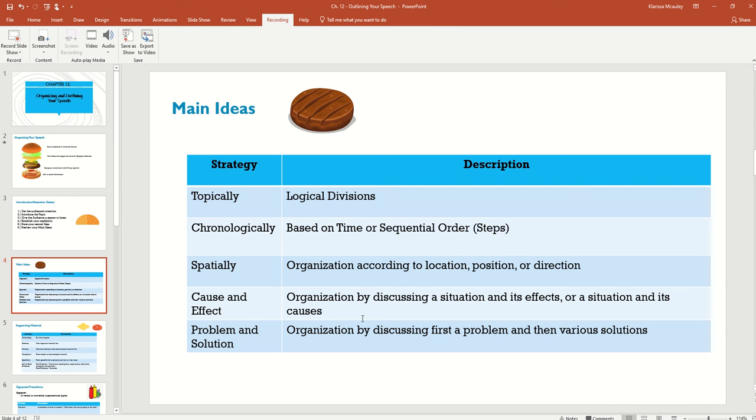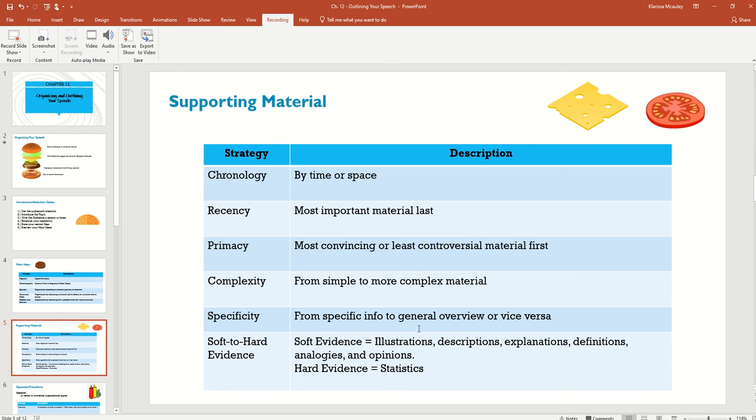So take a look at these different strategies on how you can organize and come up with main points, and then let me know if you guys have any questions. So underneath your main ideas, you're also going to have your supporting material.